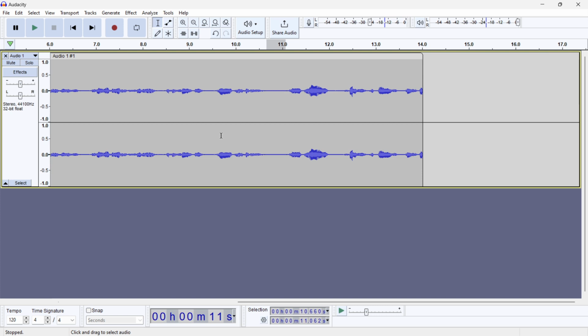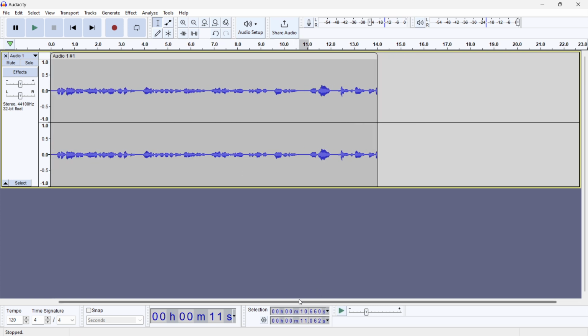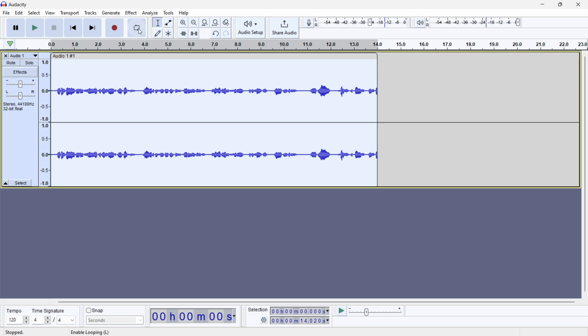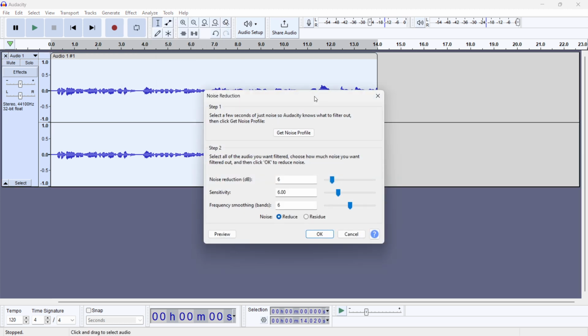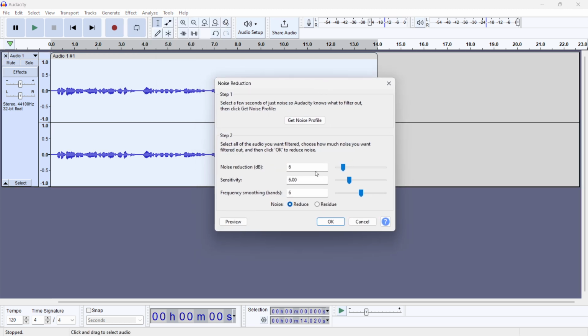The second one is to select the entire audio clip we've just recorded with Ctrl+A, then going to the effects again, clicking Noise Removal and Repair, going to Noise Reduction, and then you have this step 2 down here. Now there are three options you can play around with if you want to, but I usually just keep them at the default of 6, 6, and 6, since I think it honestly works just fine.